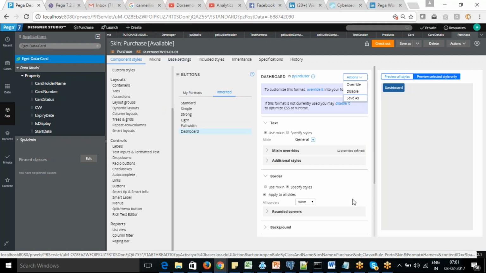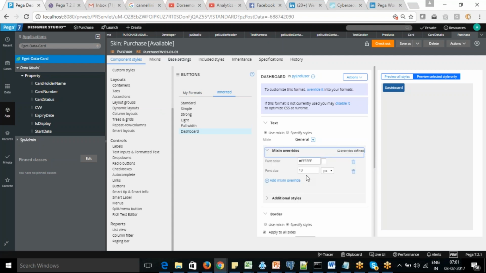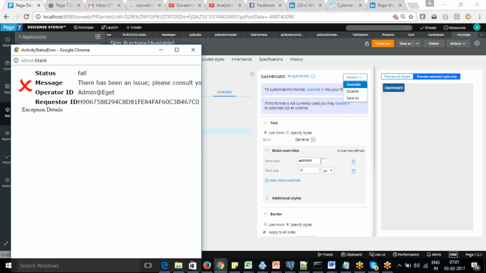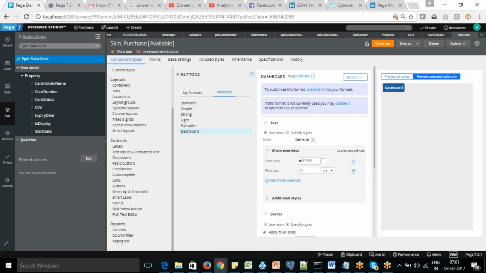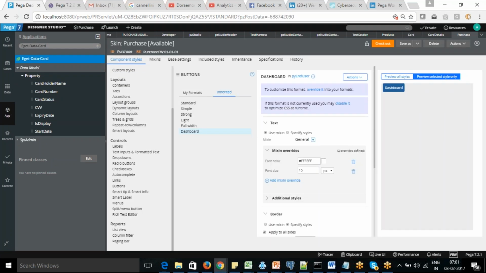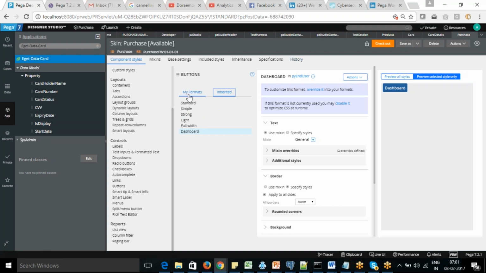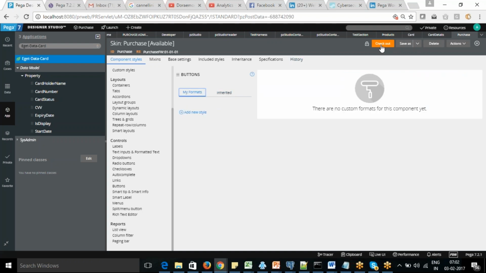Let's say I want to change one of the features of the scheme rule. If you see font size, I increase it to 15, and I'm saving as dashboard 2. Now it will be displayed in my format. Oh, it's not coming. Oh, actually it's not saved. I need to check out first, then only I'm able to do it. Okay, sorry.